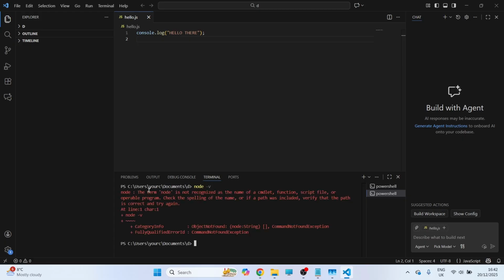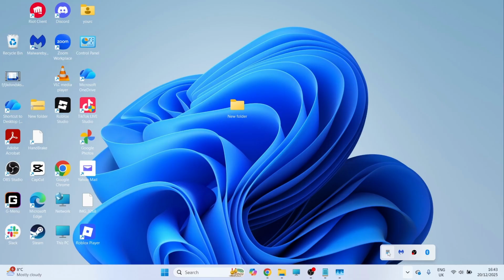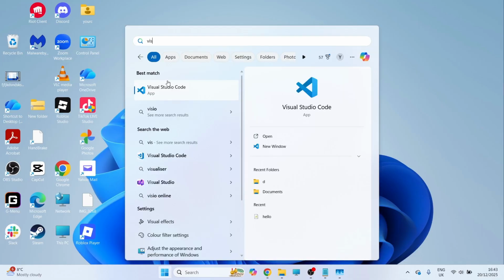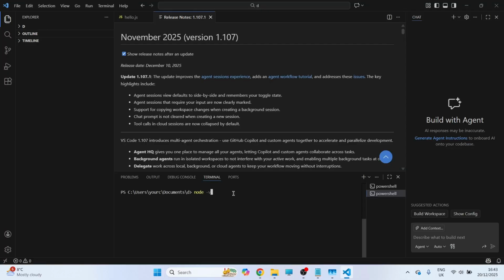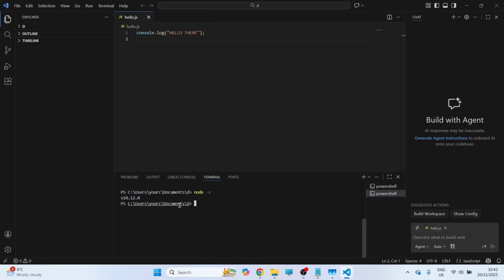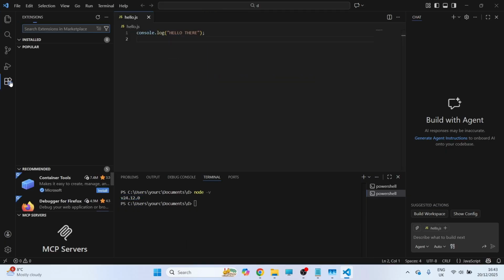Now if you get this message that says code is not recognized, then what you'll need to do is go and close out of Visual Studio, make sure the app is completely shut down, and then you can try reopening it, and then you can try typing in the command again, and if you see this version number, that means it's been installed successfully. So once you've done this, you need to click on extensions in the left hand side.